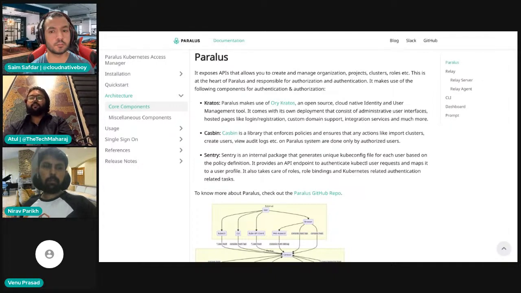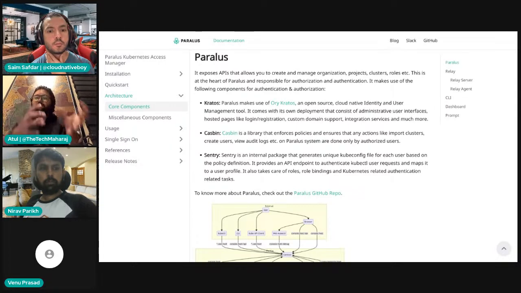The next one is Casbin. Casbin is the library which actually enforces the policies. In Paralus, everything happens in groups. Initially we have an organization, under the organization we have groups, and within groups we have different users. So we give access to different users for different groups. We will have a group, let's say, project read only, a group project write only, and a super admin. These are the groups that we create within Paralus, and we assign users to them.